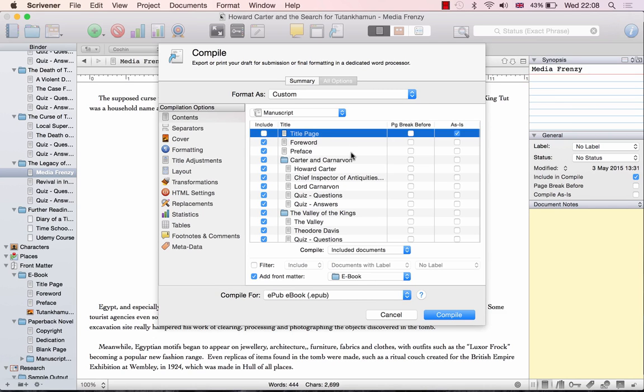And now, when I press compile, the content that will appear in the formatted ebook will be the foreword, the preface, and all of my chapters and subchapters. Okay, I hope that gives you a clearer idea about the contents options within Scrivener's compile feature.